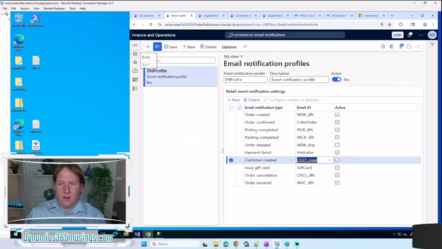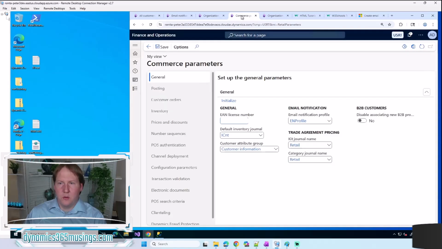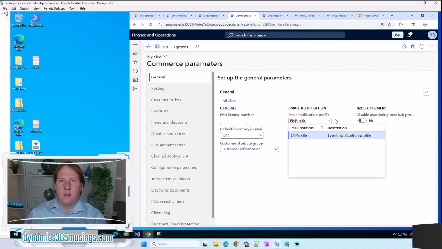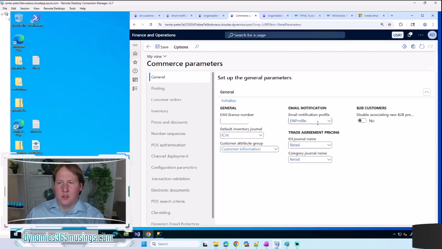All right, now that I've got this set up, there's one more thing that I need to make sure I'm doing. I'm going to go to the Commerce Parameters form. You can type that into the top to search for it. And then on the General tab, there is the Email Notification Profile. You need to select which profile you want the system to use for this legal entity. So we'll select that. In this case, there's only one, so we're all set there.